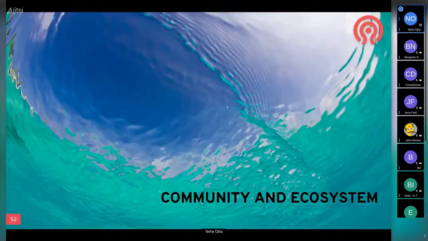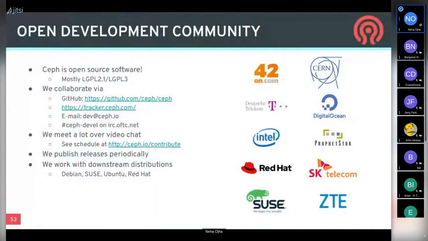Okay, now I'm going to be talking about the Ceph community and the ecosystem around it. Given that we are open source software, we have an LGPL 2.1 and LGPL 3 license for most of the code. There could be bits here and there which have separate licenses, but that's the majority. All our collaboration happens on GitHub, which is open to all. Anybody can contribute and look at the code. And all our bug tracking happens in Tracker, which is a Redmine-based tracker, at tracker.ceph.com.